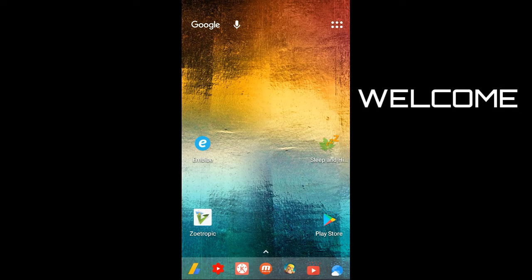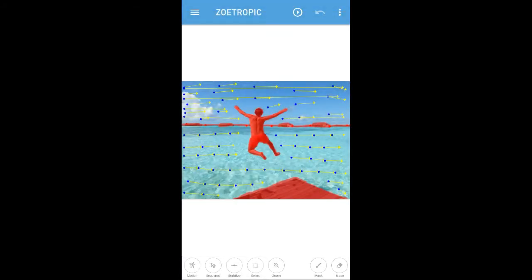You can bring your still photos to life with the Geotropic app. You can download it from the Play Store, and it is available for free. Now I'll give you a small tutorial.